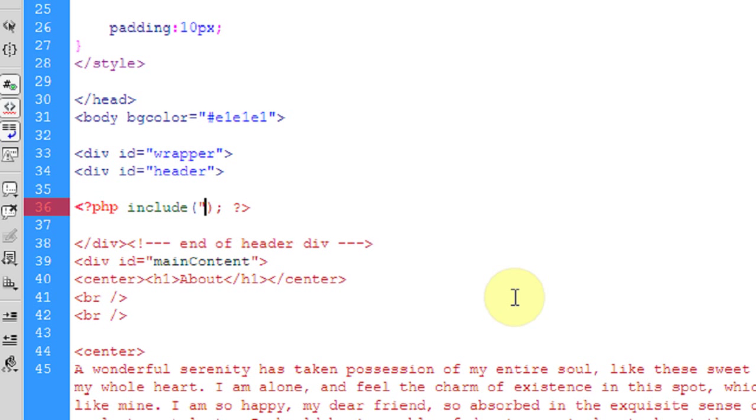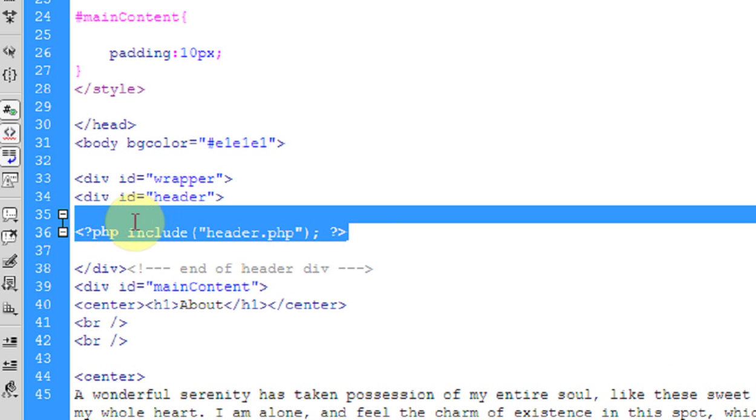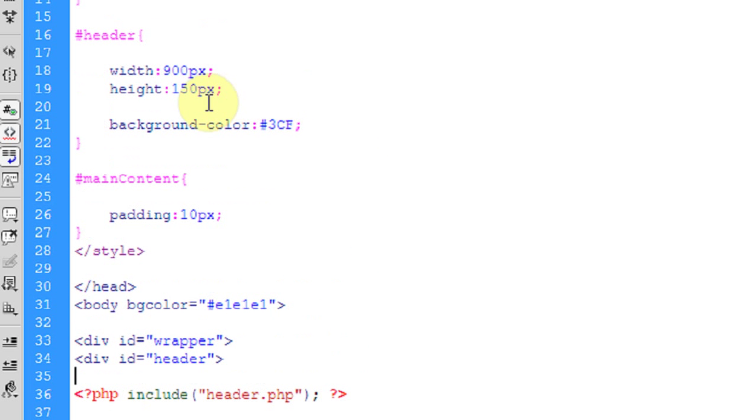Include the name of the file under quotations, and remember the name of the file, header.php. This is how you include files in a different file. And remember the color changing? Yes, that's how I have designed my header.